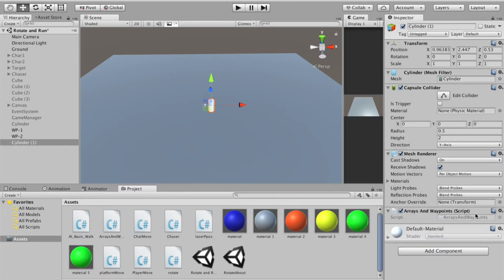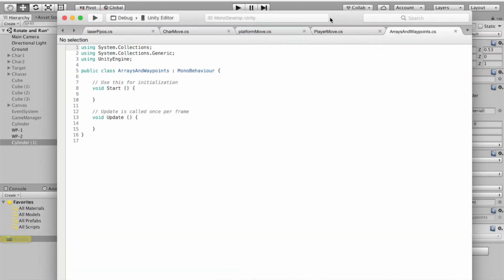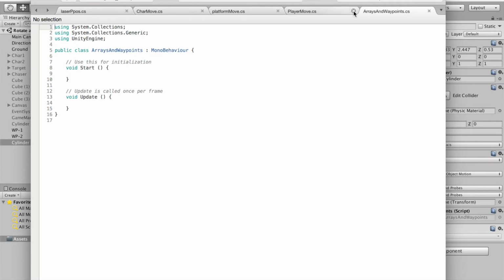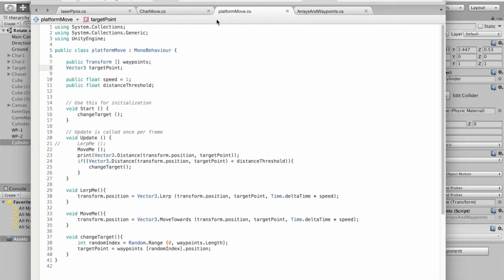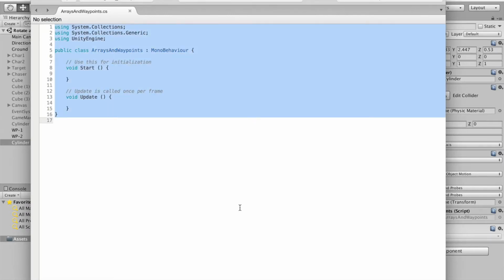Now that it's on the object, let's open up MonoDevelop, and it should look something like this. I'm going to close some of these. Drag these away. Close, close. Okay, so we're just looking at this. Maybe I'll make this text a little bit bigger.